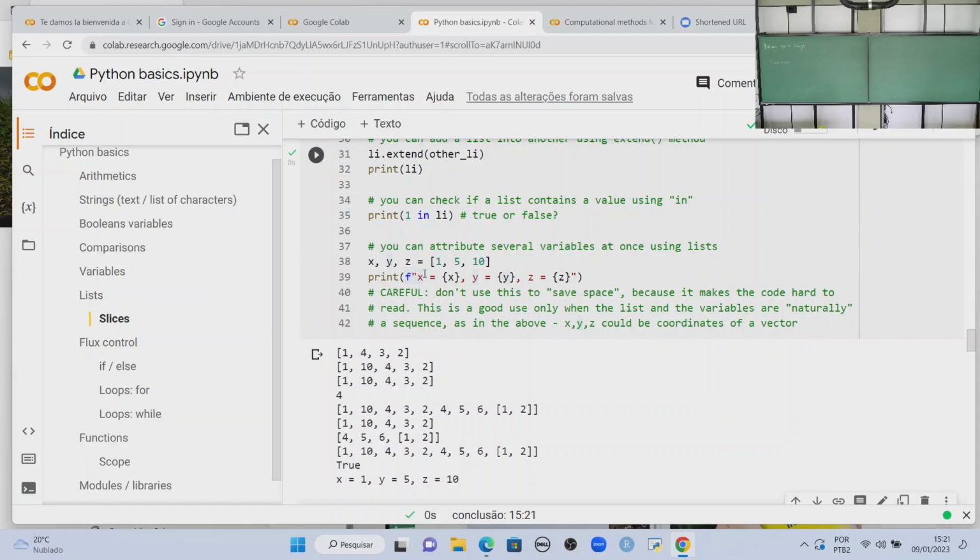For instance, in this case, you are thinking of X, Y, Z as 3 ordinates. So these 3 values together make sense. It makes sense to do this here because this is a vector composed of X, Y, Z, okay? You're not trying to save space. These 3 things together make sense, okay? Then this is a nice thing to do, okay?